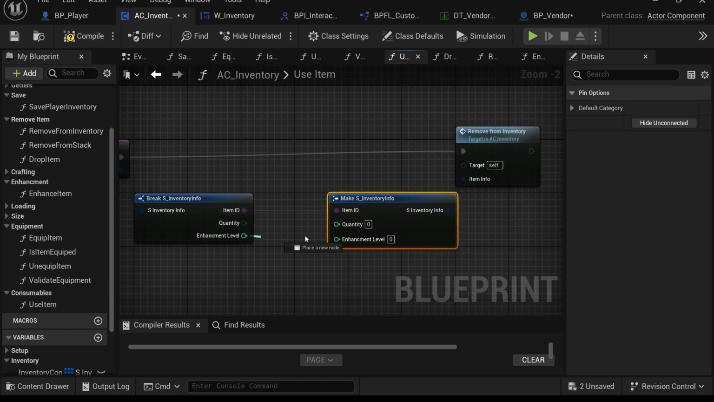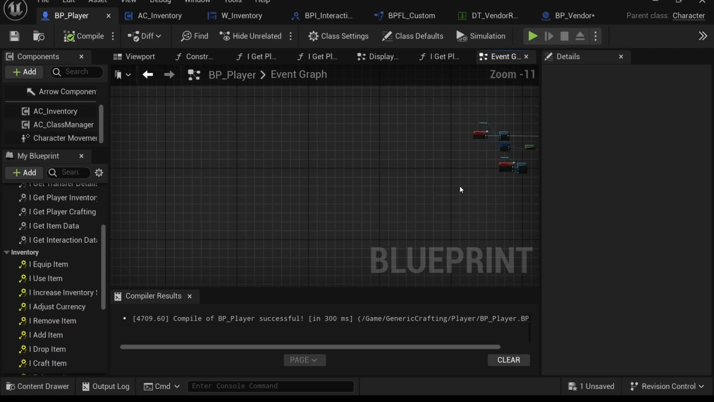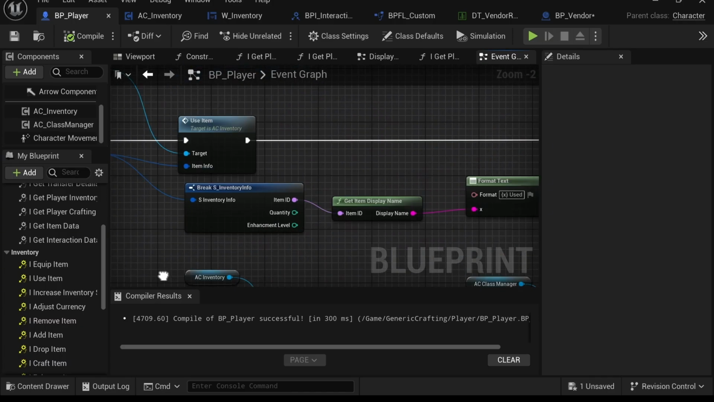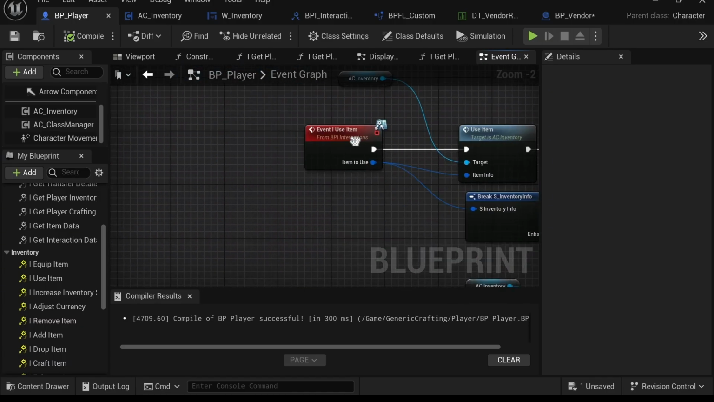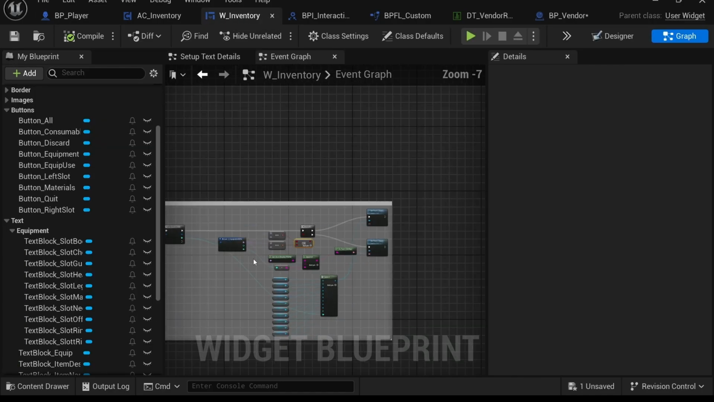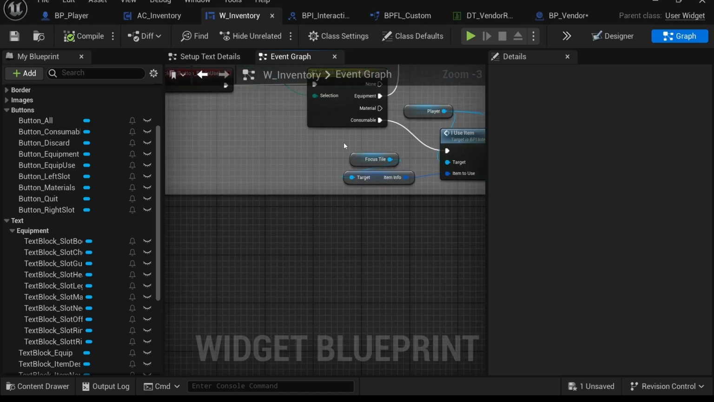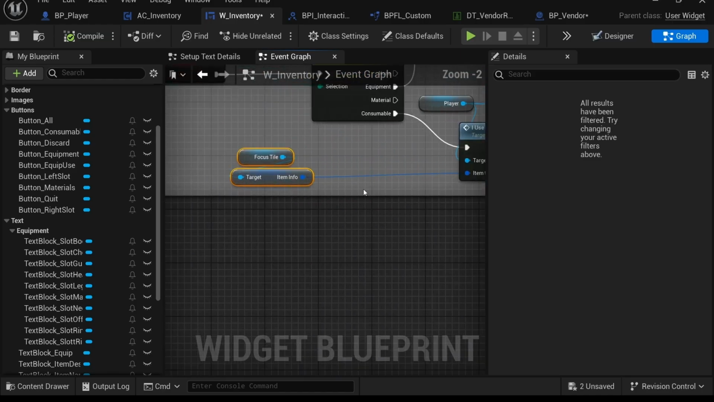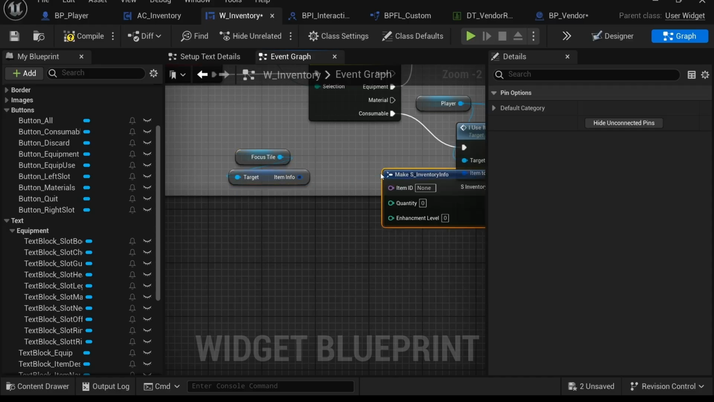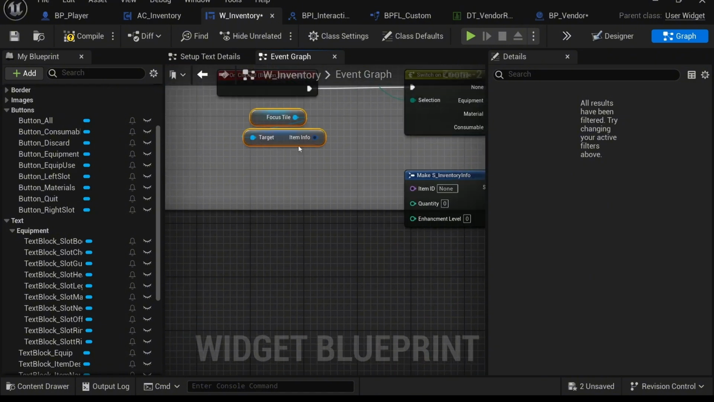Or, which I'll probably actually do instead of this, is when we use the item here in our player, so our input action for use item, we'll probably go ahead and make this 1. Or even better yet, we'll just do that in the inventory. So when we call use item down here, the focus tile is getting that exact item information. So we would just want to go ahead and make this only use 1 instead of using the whole thing.